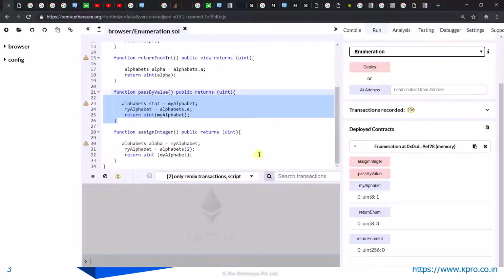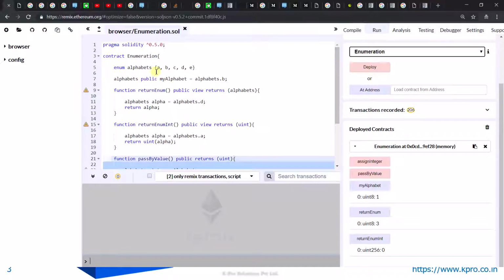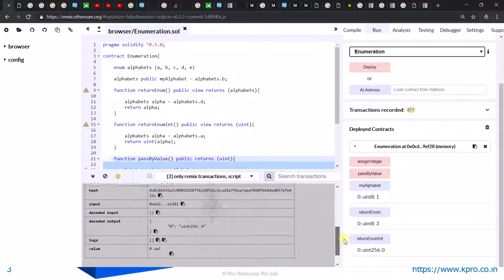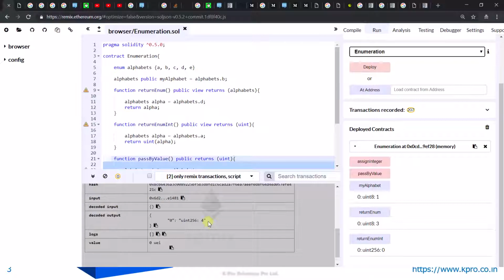Once I click on this, what should it return? It should return the integer value corresponding to E, that is 0, 1, 2, 3, 4. So pass by value, click on this, and here you can see in the decoded output, it's returning 4.